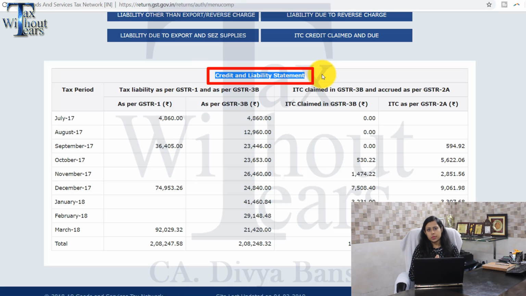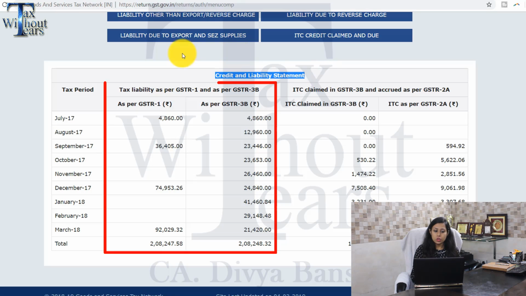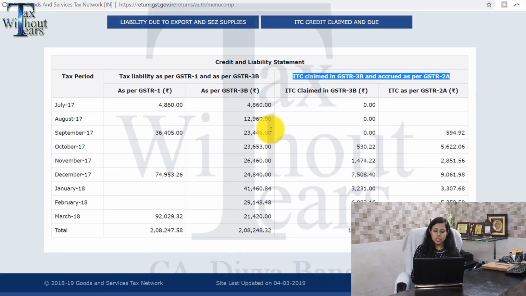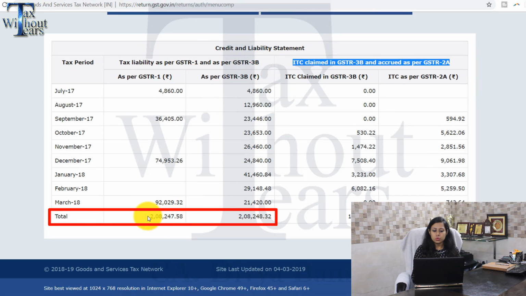So it is basically a summary, which, if you see here, first is the tax period column, second tells you about the tax liability as per GSTR 1 and 3B. The next column talks about the ITC claimed in 3B and GSTR 2A. Now see, in GSTR 1 and 3B, the total comes out to be almost the same. That means I have not made any mistake in my GSTR 1 and 3B. That is, the total details are equal. That means whatever liability I have declared in 3B is perfectly fine when compared to GSTR 1. Here there is no mismatch.